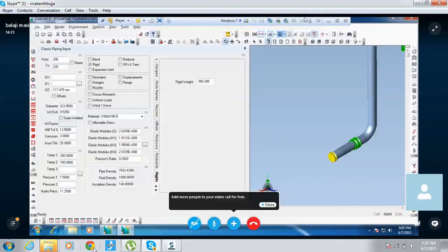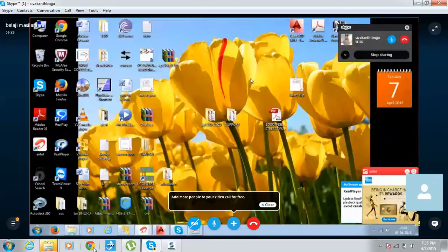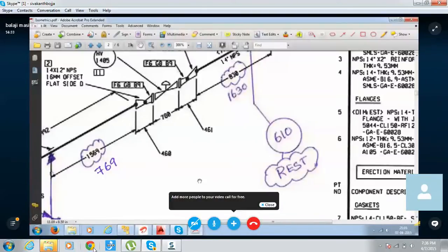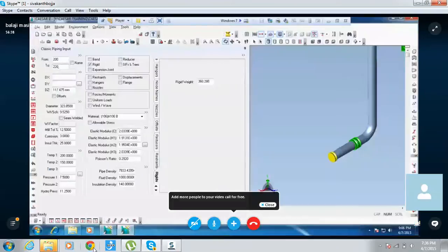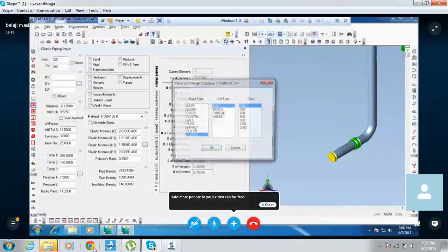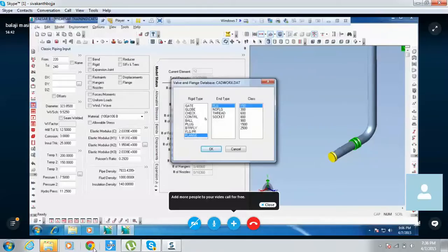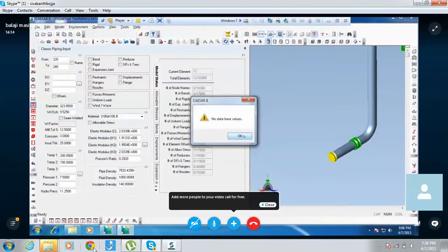Okay, then one control valve is there, that is 780 mm diameter. Next is control valve 780 mm. Control valve is ball valve, right? No, here control valve is also available. You see, control is there, no gate, globe, check, control. You can take control valve, but no database values. I think it's not there.